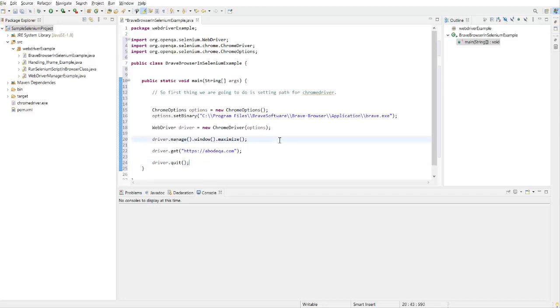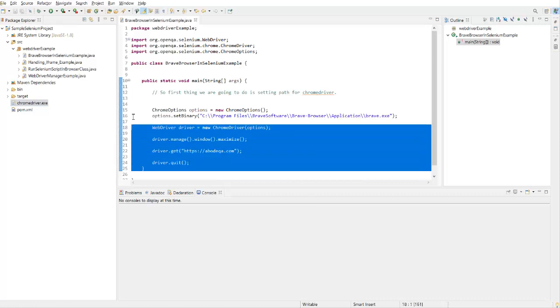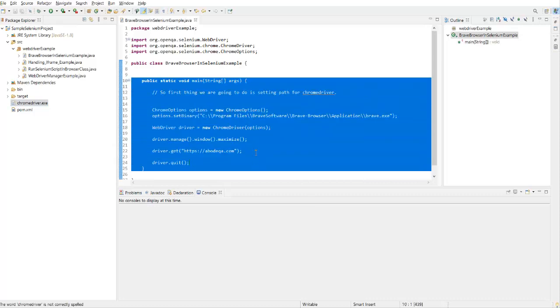So save it, and here I am using one way of launching the Brave browser. The same thing is implemented for Chrome as well. You can directly paste the chromedriver.exe here into the project, but there is another way to add this chromedriver.exe. Once we are done with this example, we will see that as well.